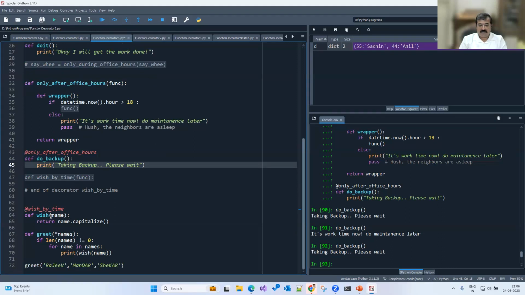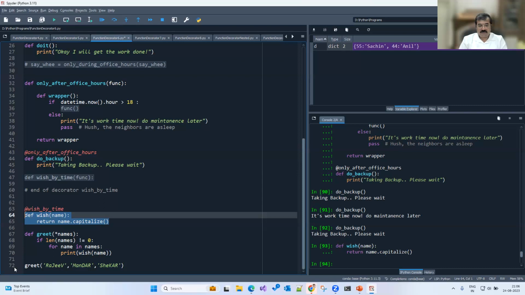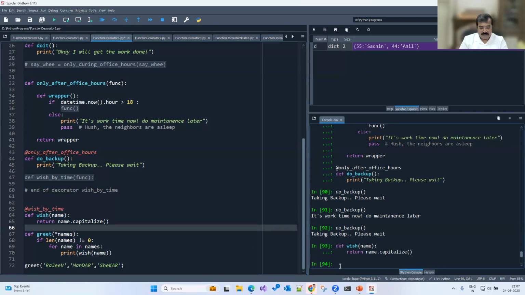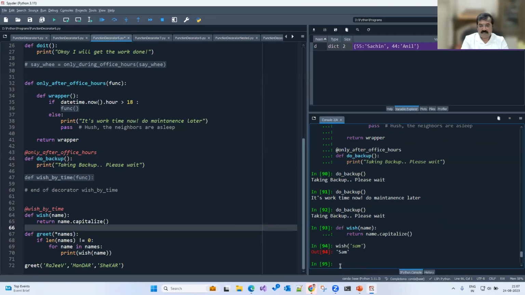Suppose I have another function called wish. Whatever name we pass is going to be capitalized and printed. So if I have this function wish, and if I call this function wish, and I pass some name, saying Sam, a name, it says S in capital. That's a simple function that we have.